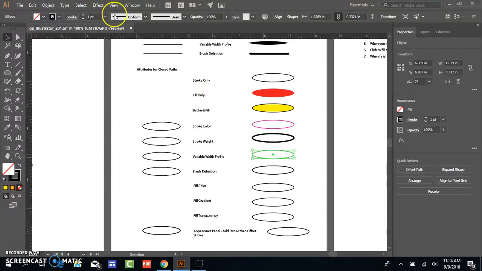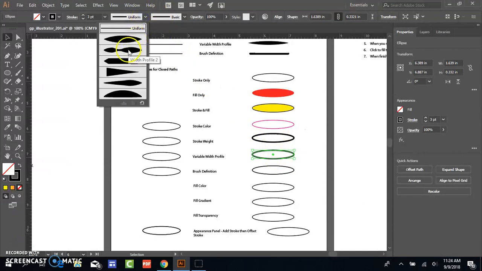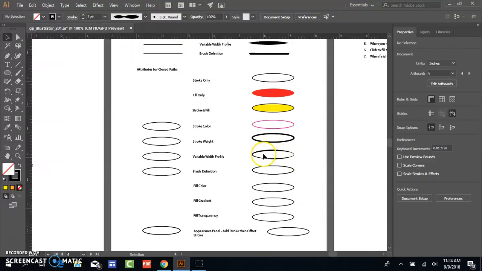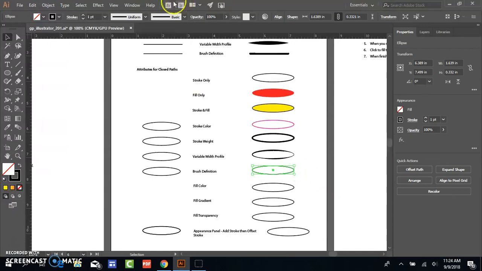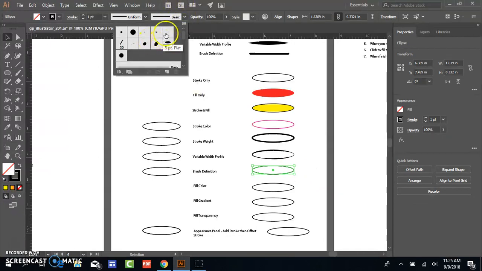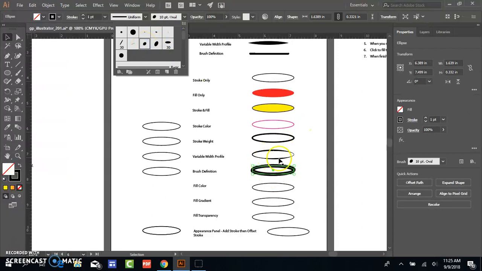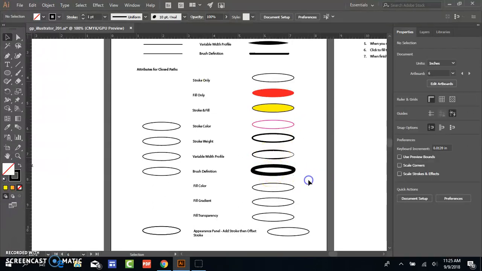For our variable width profile, we need to make sure that our stroke is more than 1 point because we need a variance in our profile there, and I'm just going to choose the second one, and you can see it's made some changes along our variable width here. Next, I'm going to go to brush definition, and we're going to go ahead and look at our 10-point oval and see what that does here for our ellipse.